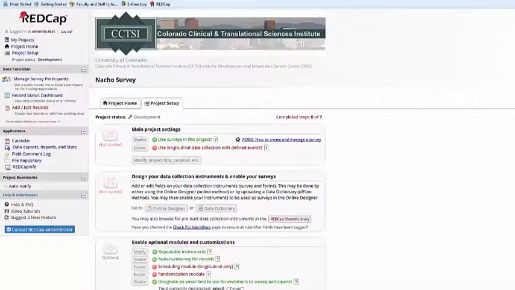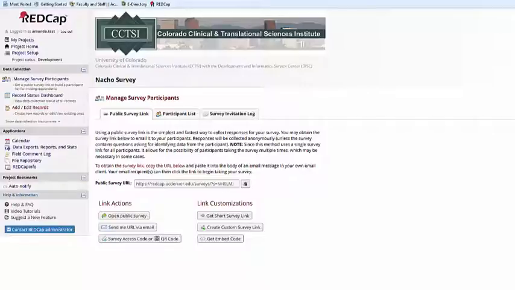Going to look at sending out survey invitations in REDCap. There are two main ways to do this, both of which can be found on the Manage Survey Participants page. The first way to send out surveys is via the Public Survey link. This is one URL that everybody in the project can visit to reach the survey. Participants can take the survey multiple times through this link.